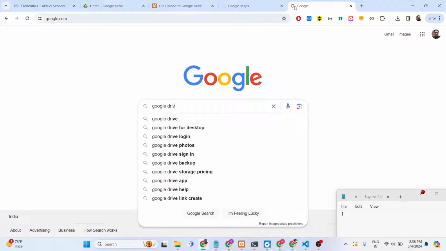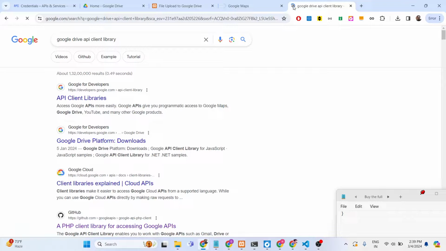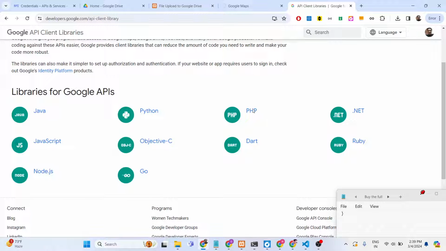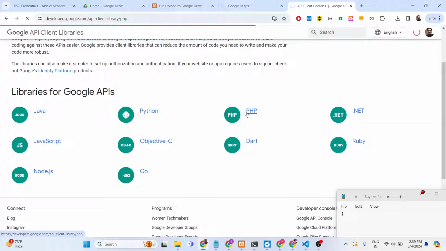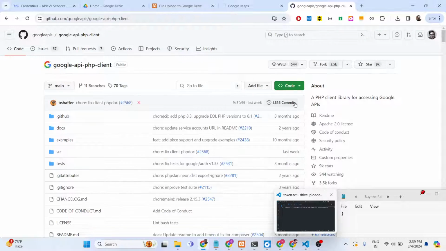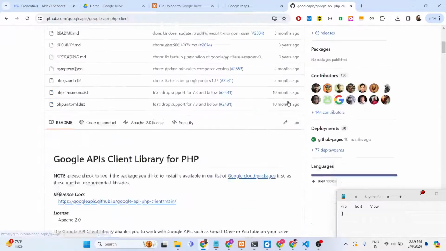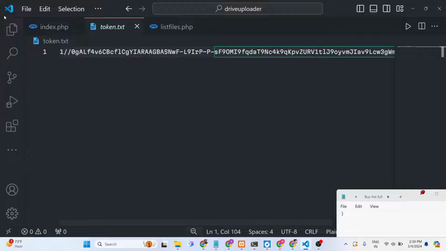So if you just write Google Drive API client library, it has its own GitHub. Various API client libraries are there. We are specifically using this PHP one because we are developing a PHP application. So this is their GitHub repository, and we are actually using the composer command here.